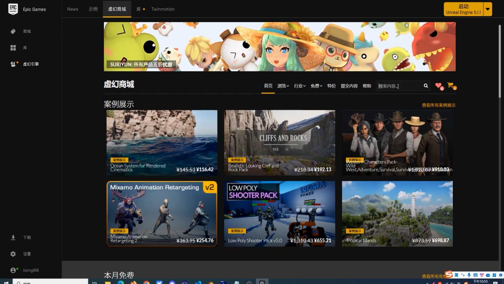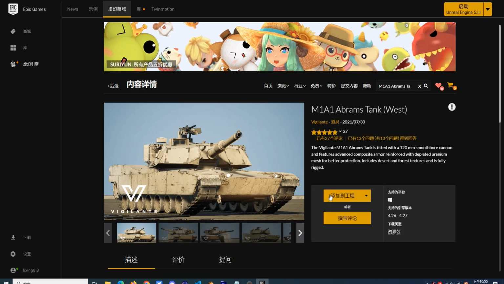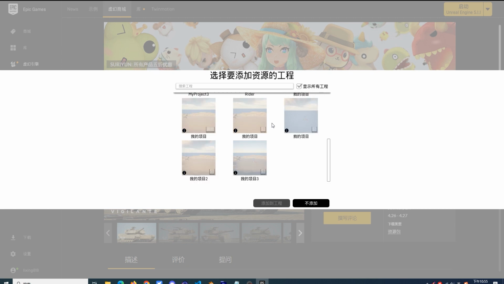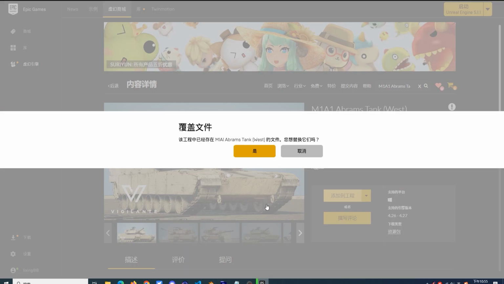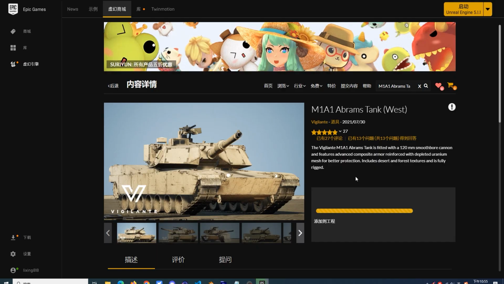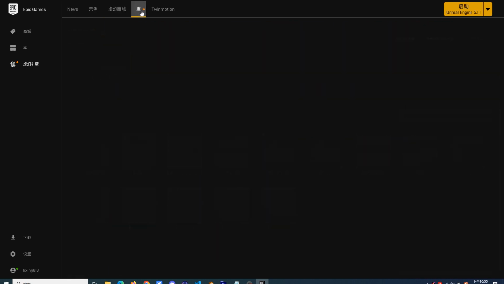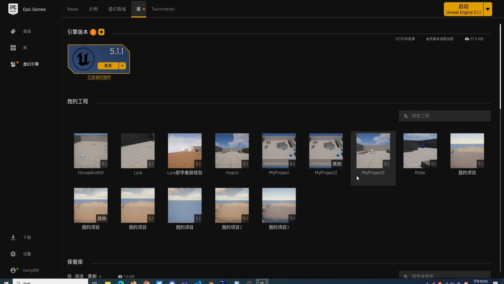Search for the free asset M1A1 in the marketplace and select this tank. Click on Add to Project and it will prompt us to download it. And then open the library to run the project you just added.